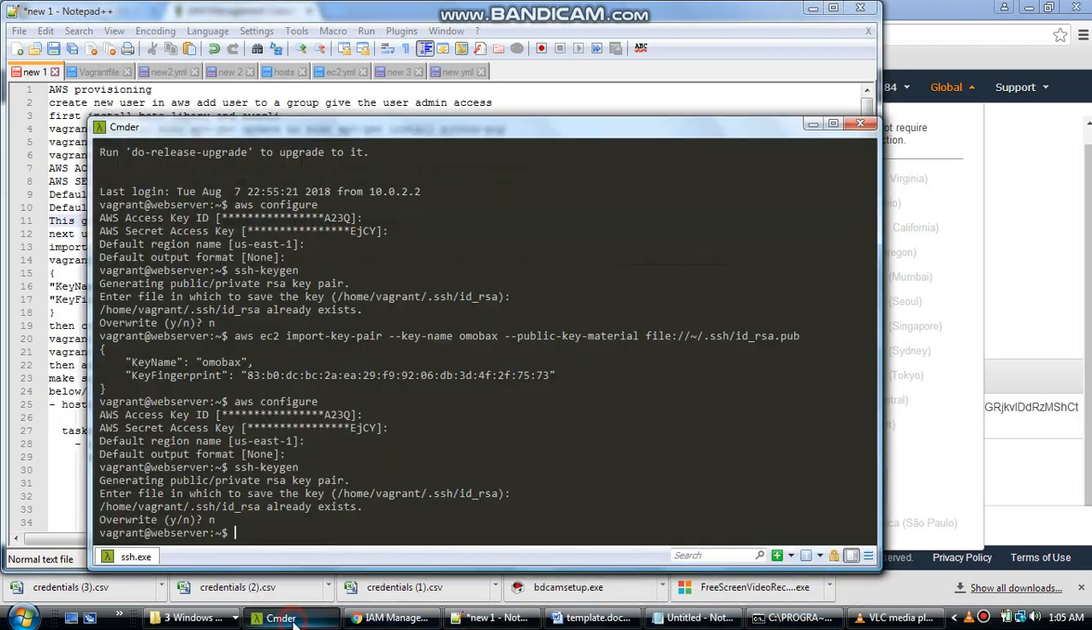So let's run the command and see. It's right here. This is the command: aws ec2 import-key-pair. Then the key name. You can name the key whatever you want. Let me name the key right here. I can name it mobile Y. Name it whatever you want.